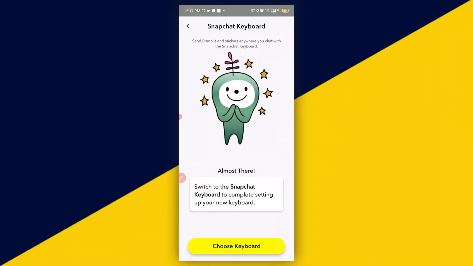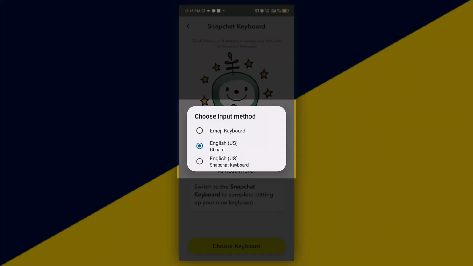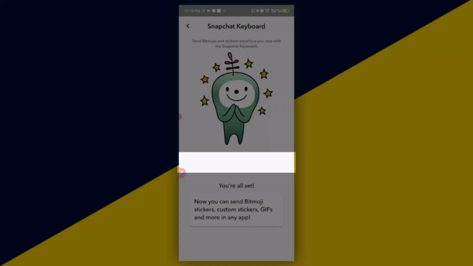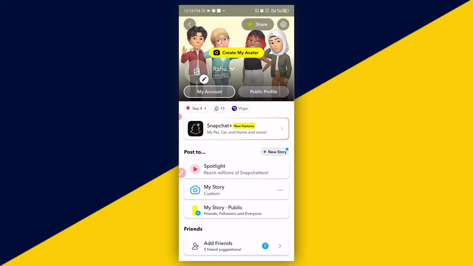Through the tutorial, you can see Choose Keyboard right here. So go ahead and click on here, Choose Keyboard. There you have it. Once you click on Choose Keyboard, then switch to English US Snapchat Keyboard. Now you can send emoji. Now you can send Bitmoji, stickers, GIFs and more in any app. So go ahead and go back to your Snapchat right here.